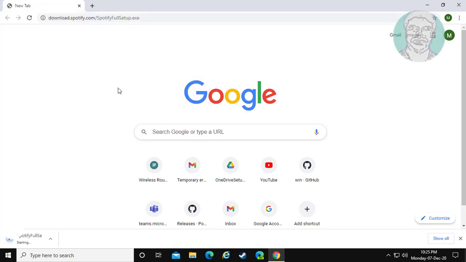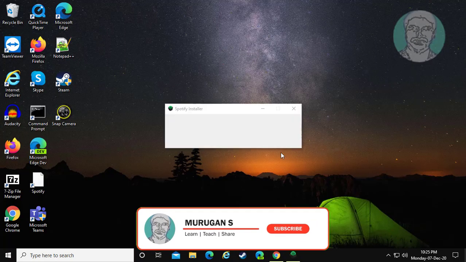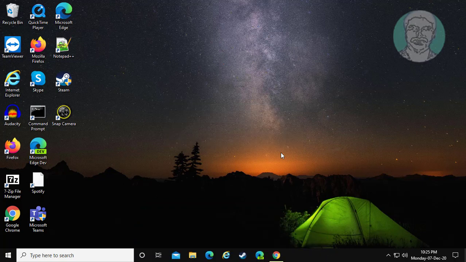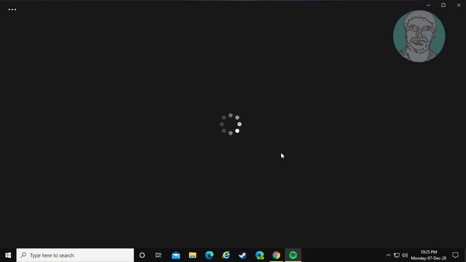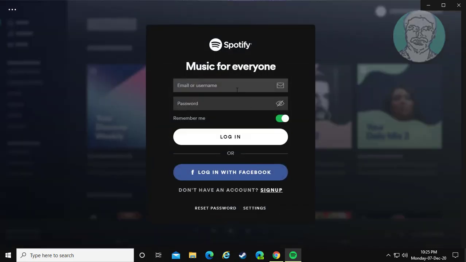Copy the URL from the description and paste it. Open the downloaded file. Login with an existing account or create a new user account.